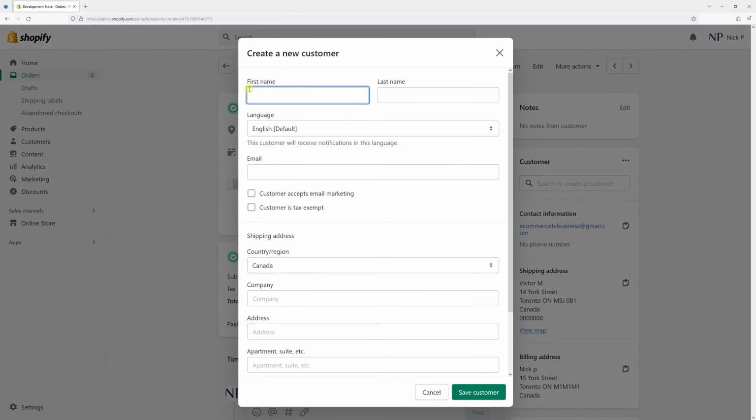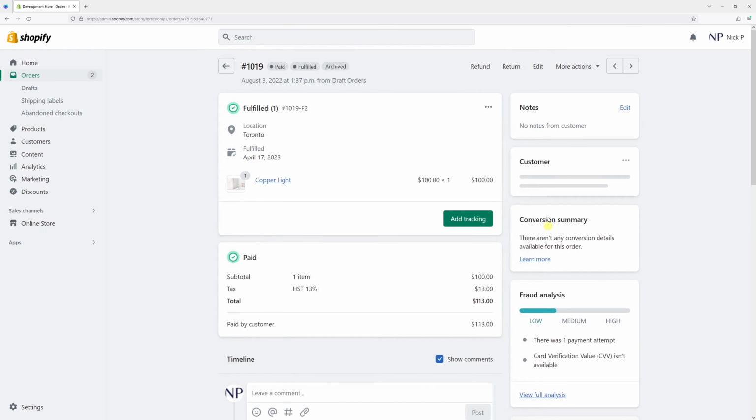So let's create new customer, and in order to create a customer in Shopify, all you need is a first name, last name, or an email. So let's be quite simple and just say Victor M. We'll leave email blank and then save customer.